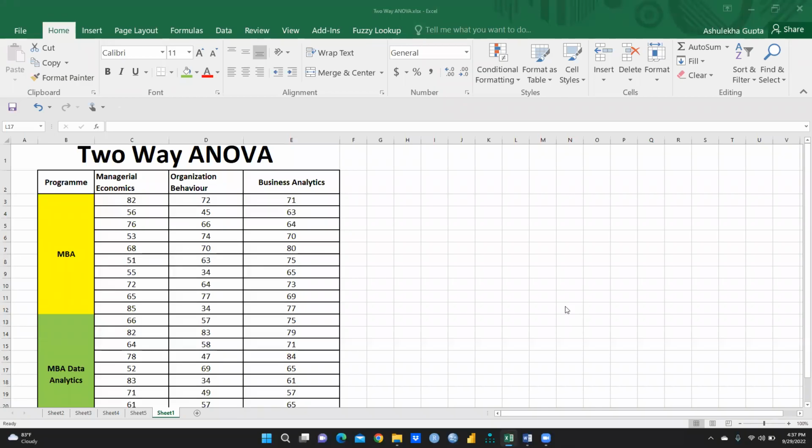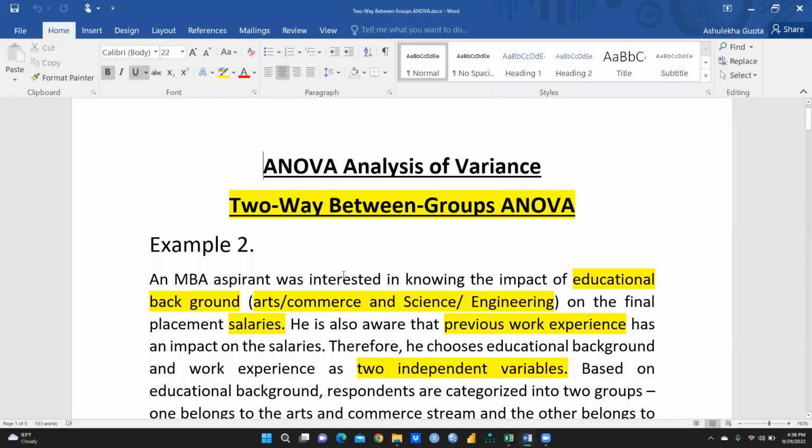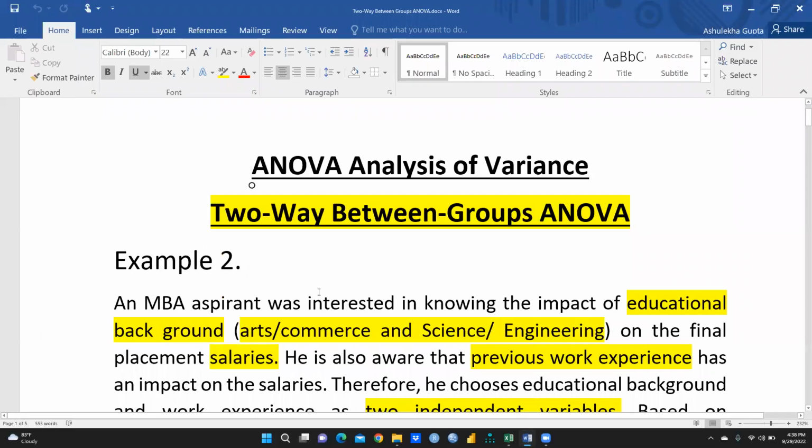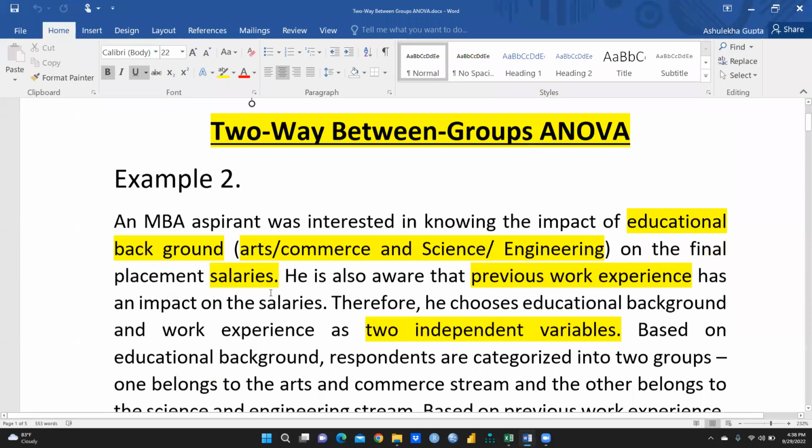Hi everyone. In this video, we are going to cover two-way ANOVA. One-way ANOVA I had already explained in my previous video. Two-way ANOVA means we have two independent variables. I'm just going to share one problem with you. This is the problem: two-way between-groups ANOVA.